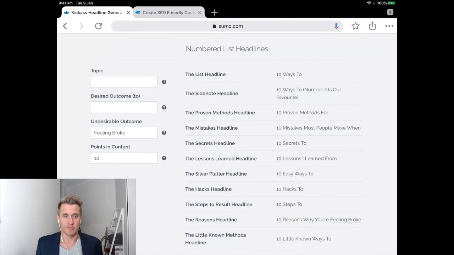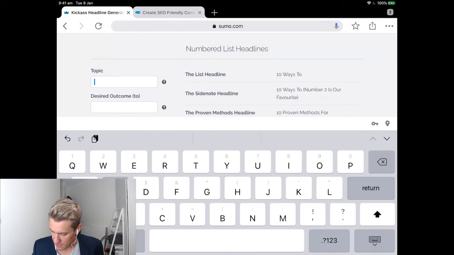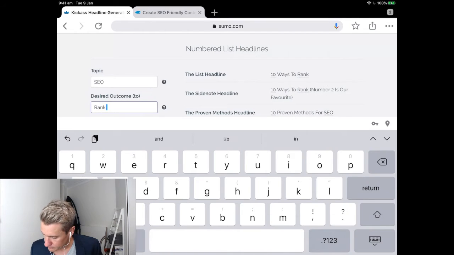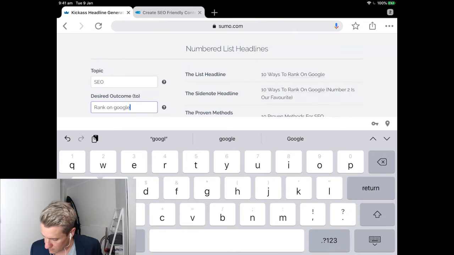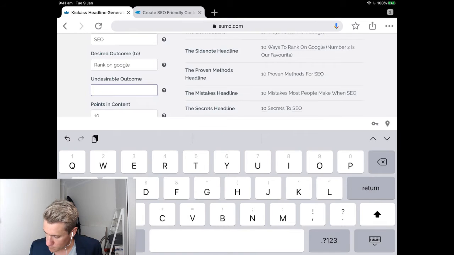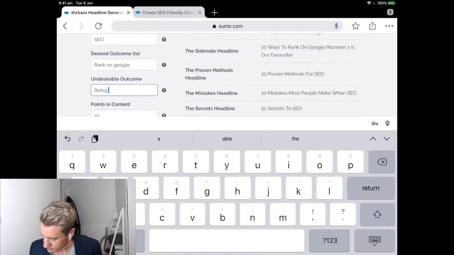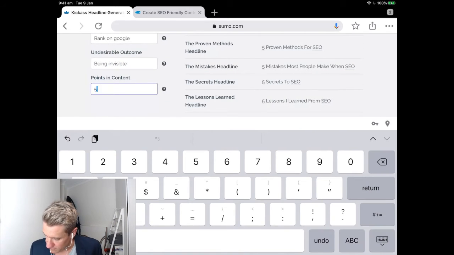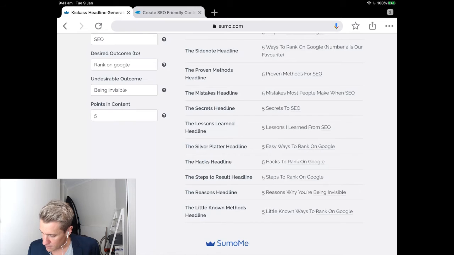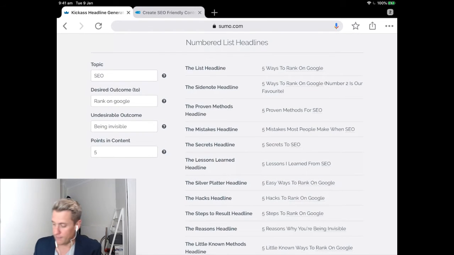Here's Sumo's. So if you're writing about, say, SEO, the desired outcome is to rank on Google. Undesirable outcome is being invisible. Number of points in the content, we've got 5 here. And then what it'll do is give you a whole bunch of different headline suggestions. So you can see here, there's 5 ways to rank on Google.